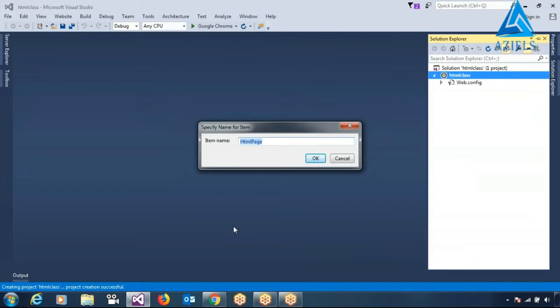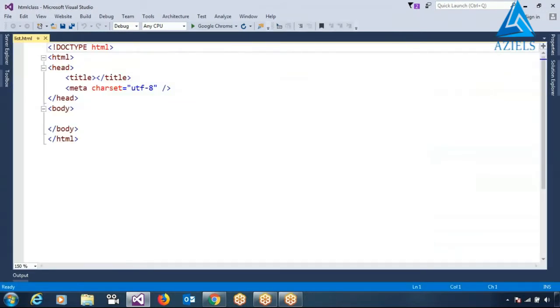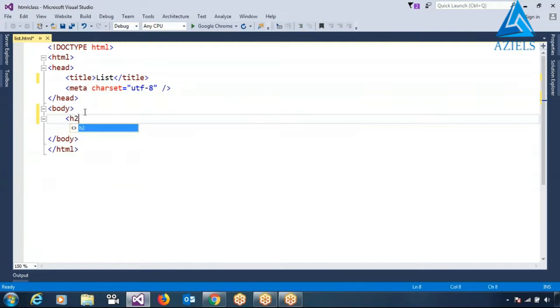that is HTML, and giving it the name of list. So this is your title, list. Here I'm just going to use a list heading, and in HTML we do have three kinds of list. One is known as ordered list, unordered list, and definition list. So let's do it with ordered list.